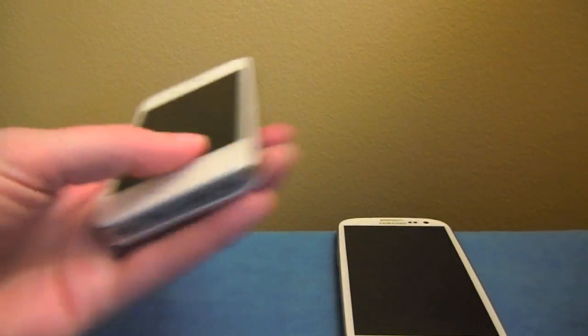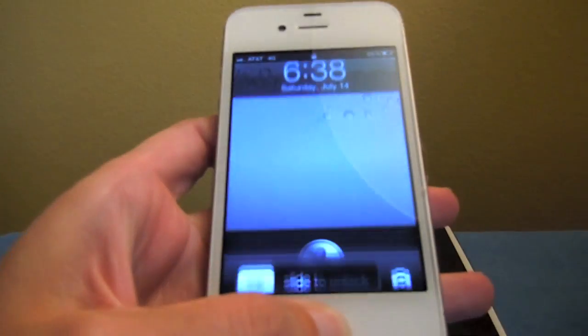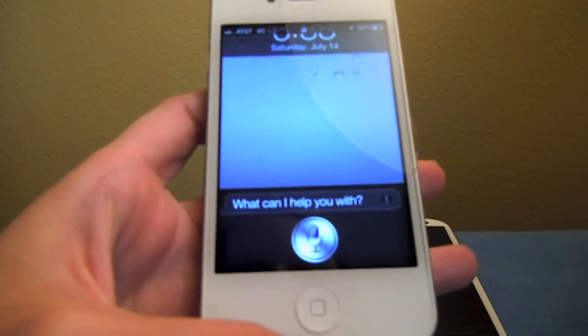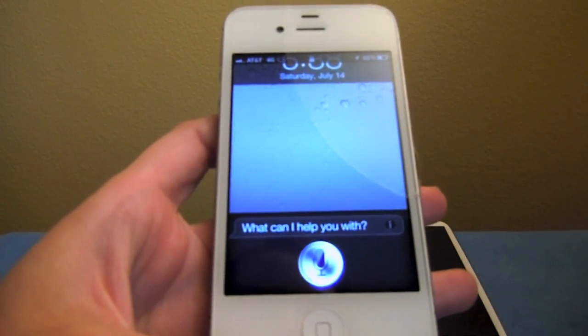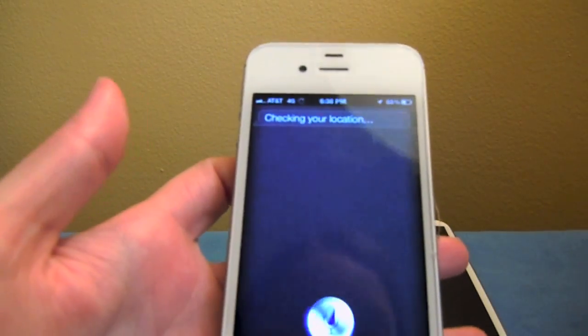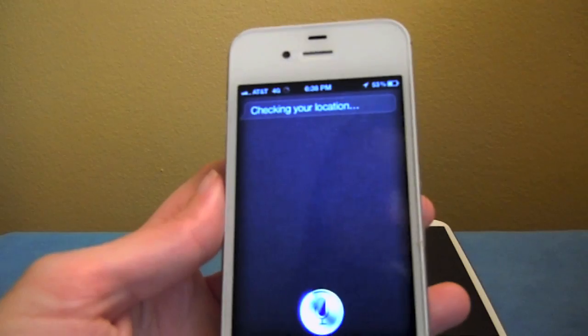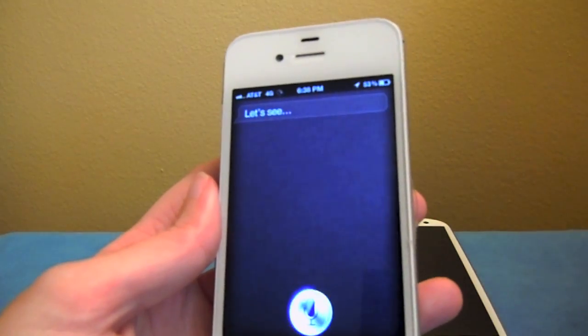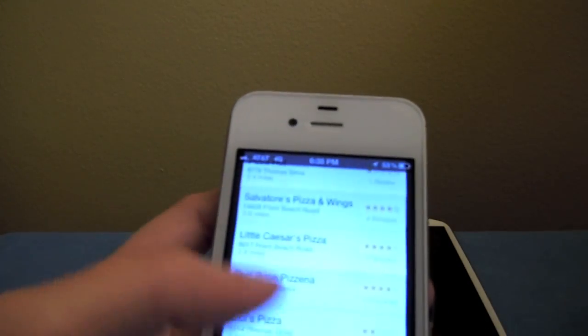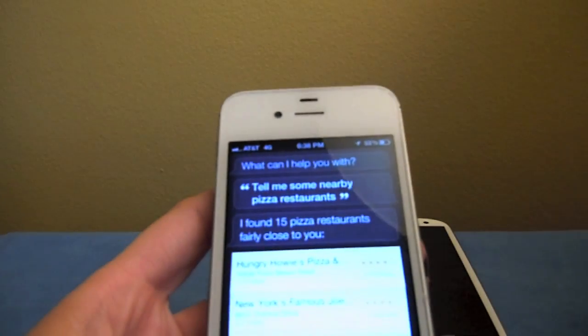We'll go ahead and start with the iPhone, so I'm just going to say, tell me some nearby pizza restaurants. So here we see Siri's thinking. Checking your location. She knew exactly what I said. You can tell by the text there. I found 15 pizza restaurants fairly close to you. Okay, so she found some nearby pizza restaurants, which is exactly what I wanted.